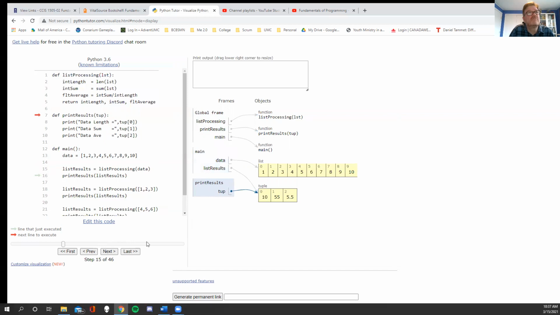Processing is now going into print results. It's going to do a bunch of print statements. It's not going to return anything because it's a void function. We go out, and then it's going to grab another piece of memory. It's going to call it list processing. It's gone in with a tuple, does a bunch of work. It's about to return it. That list processing is going to disappear.